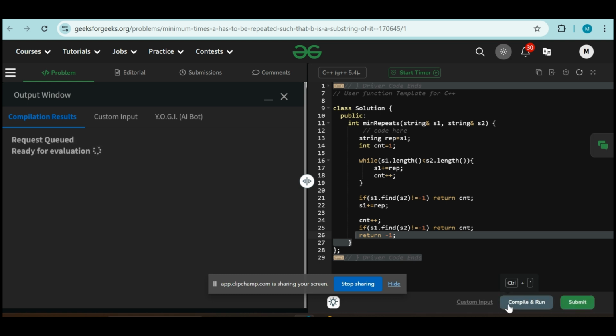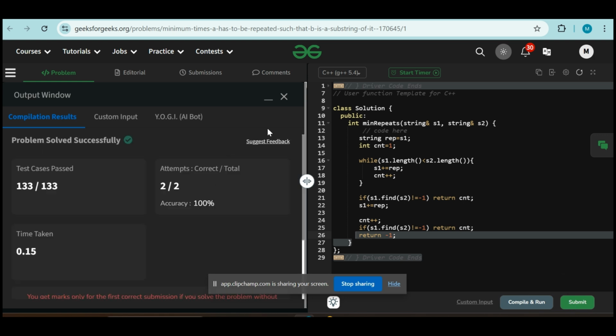So that we can be confident whether it gets accepted or not. Okay, so while submitting, it got accepted.